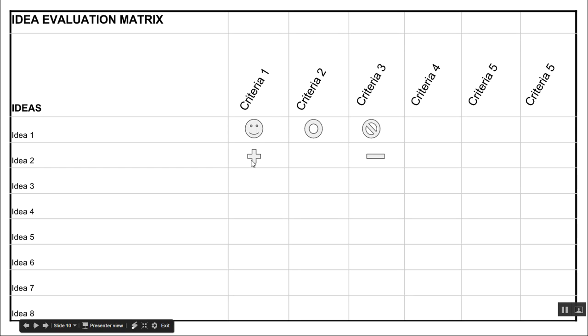And then the same thing with the plus. Yes, this definitely meets that criteria. This idea meets that criteria. And the minus is it definitely does not meet the criteria. And then maybe put a question mark if there's a criteria that you're not sure if it meets, which is an indication to just go do a little bit more research about that vacation idea.